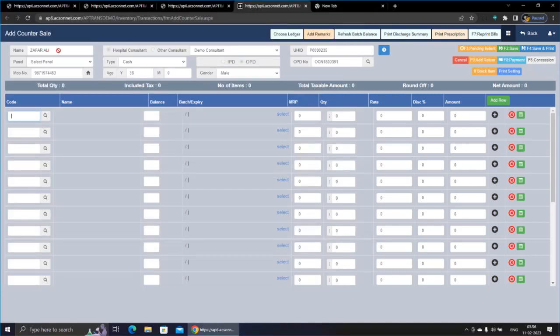Now you can see the patient name automatically appears. Last consultant, everything is the same. Phone number, age. Now we can go ahead and create the bill. Let me choose the medicine, paraldehyde normal. So it's showing me the last batch expiry. I just have to put the quantity. Let's say 10. We have already seen this in the previous example.